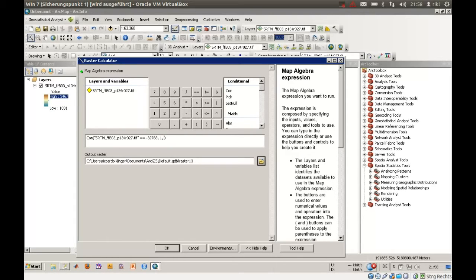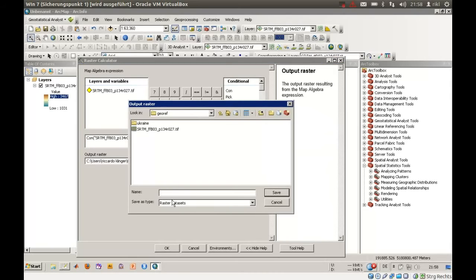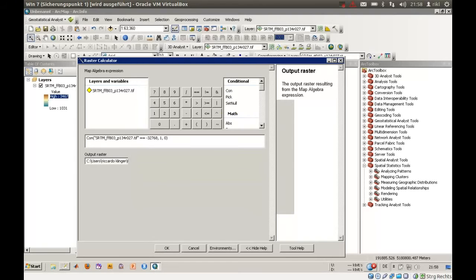Now I've chosen the one, and I will give it a third parameter, which will say if this is not the case, it should be 0. Otherwise it would be no data. And I will also give it a name called bin.tif, and I will store it as some kind of temporary raster. I'll press OK.